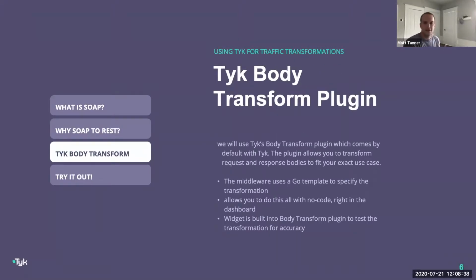Now let's look at using Tyke for traffic transformations. For that, we're going to use the Tyke Body Transform plugin, which comes by default with Tyke. If you've been on one of our CE calls or a sales call, you'll see that we talk about it being batteries included. That is one of those components.